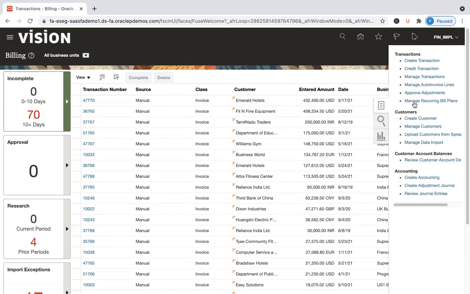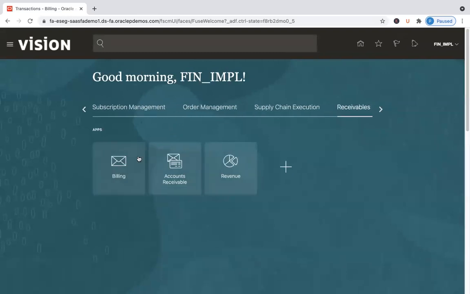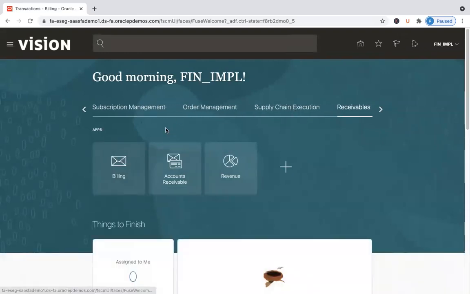But if I click on this task ribbon, I have options that would let me create an AR invoice or a credit memo or debit memo. And I have access to the tasks that I could use to manage transactions, etc. So if I get into individual work areas, like billing under receivables, I would be able to create and manage transactions.